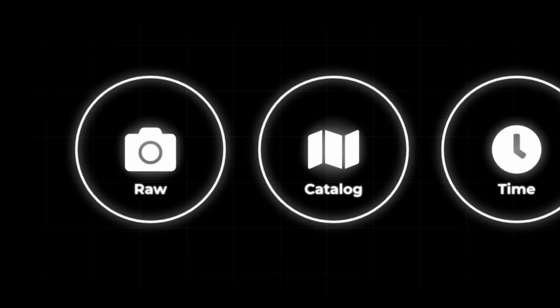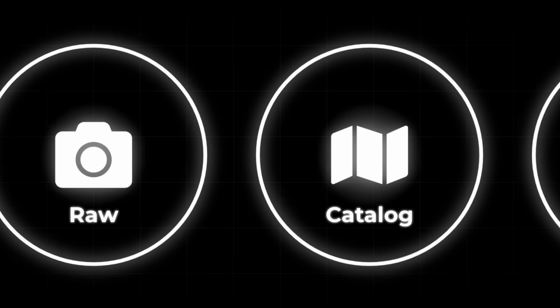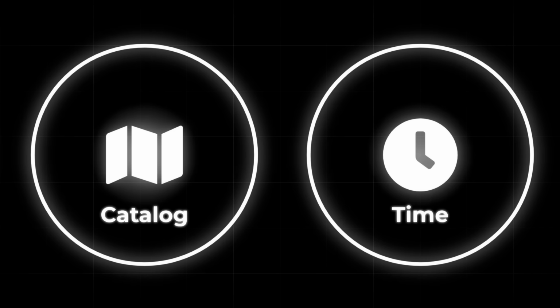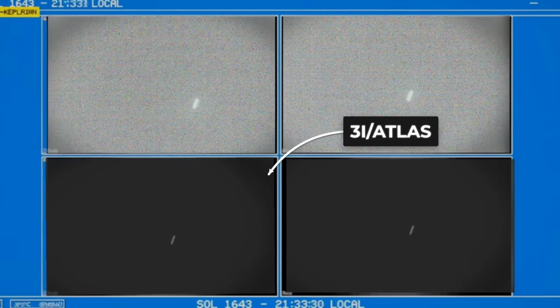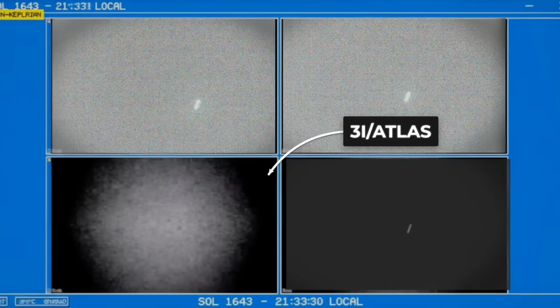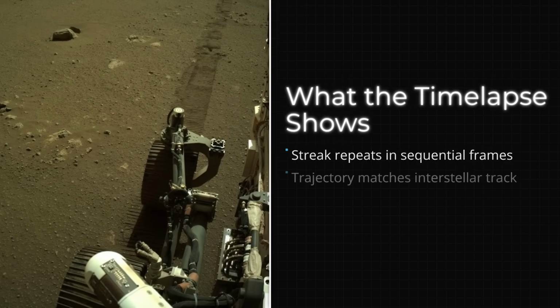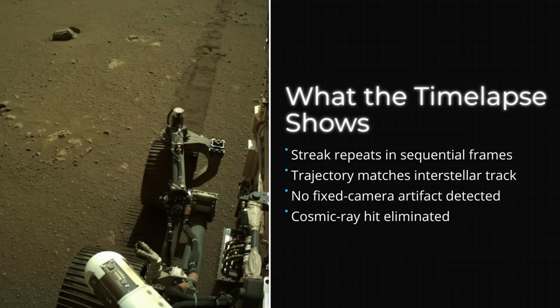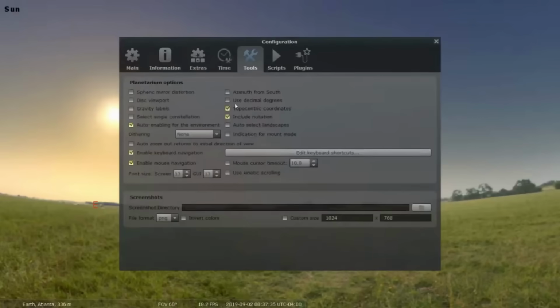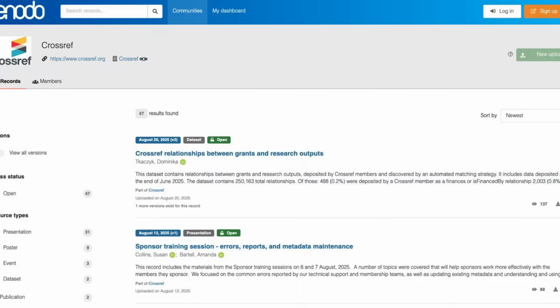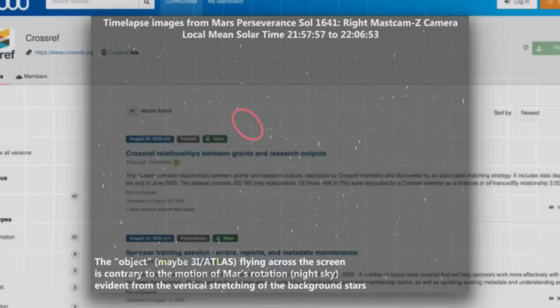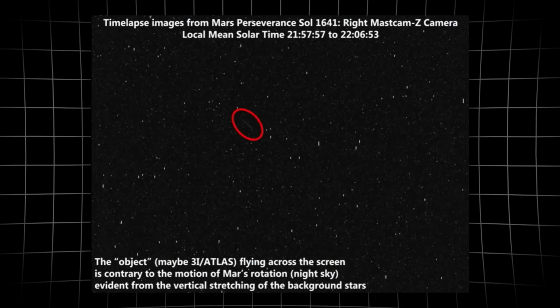He overlays the raw frames against a fixed star catalog, calibrates the plate scale using known star separations, and checks each timestamp for consistency. The streak's motion is measured relative to background stars, frame by frame, ruling out any fixed camera artifact or cosmic ray hit. Debugging frame dropouts and cross-checking with public star charts, he publishes the full stack and invites the community to replicate the finding or break it apart.